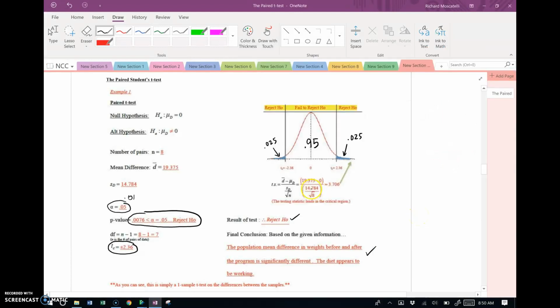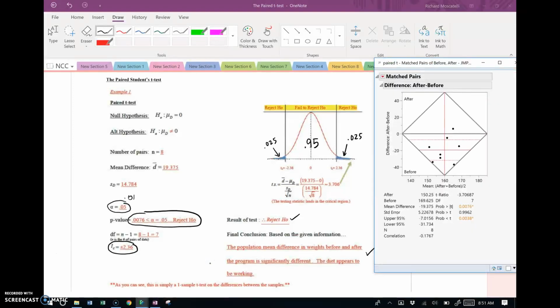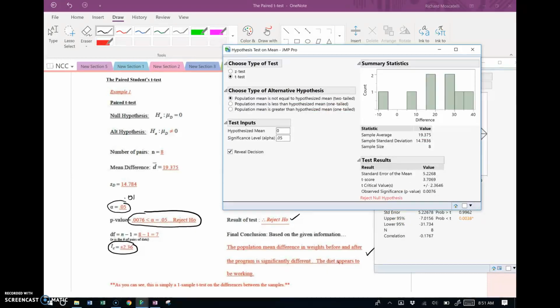Well, that's the denominator, 14.784 divided by the square root of 8. In other words, s divided by radical n. But it's the standard deviation of the differences divided by radical n. You see, this menu here in JMP doesn't give you the standard deviation of the differences. It gives you the mean difference, and it gives you the standard error of the differences. This other menu, it gives you the standard deviation of the data, which is the standard deviation of differences, and it gives you the standard error.